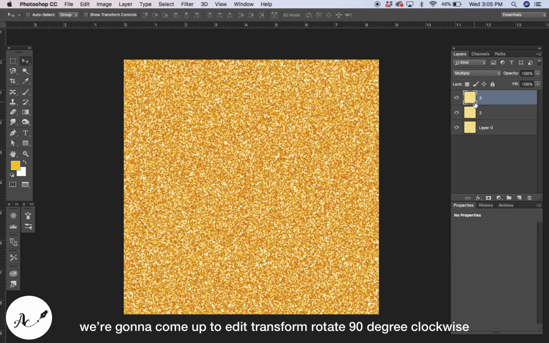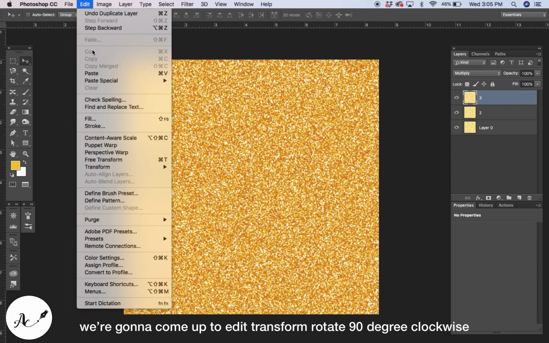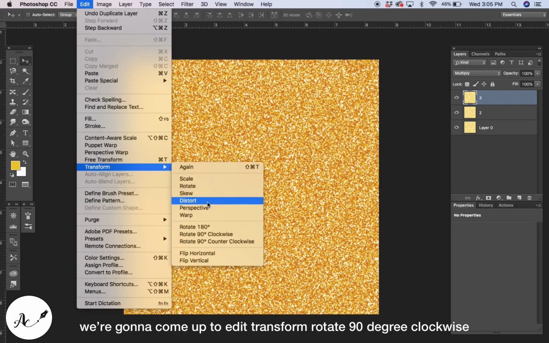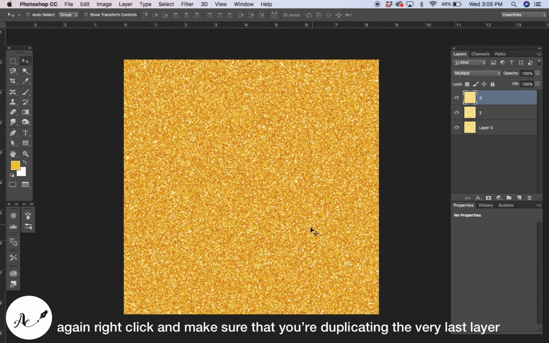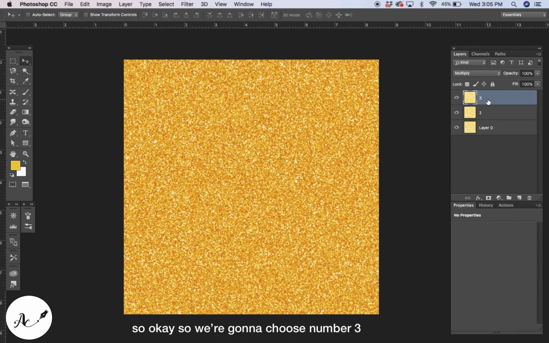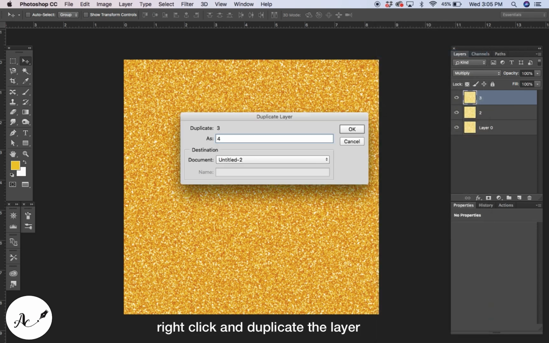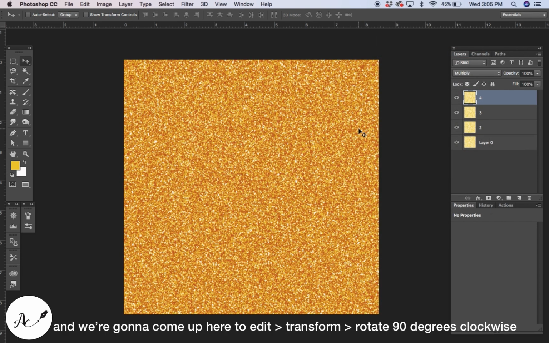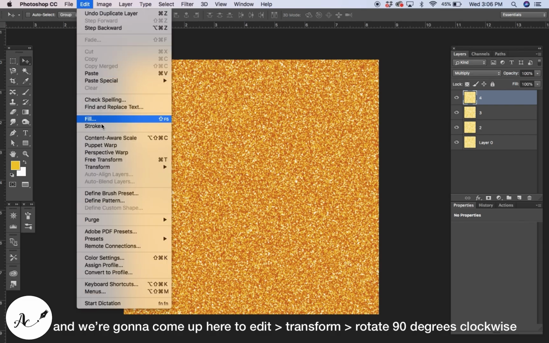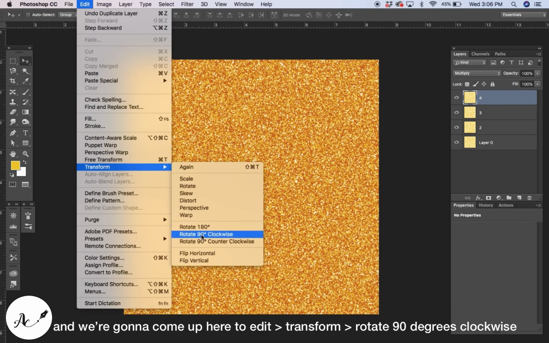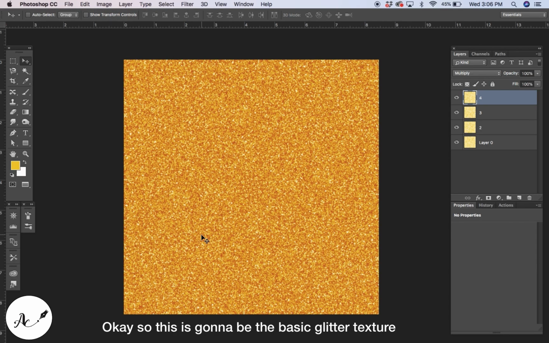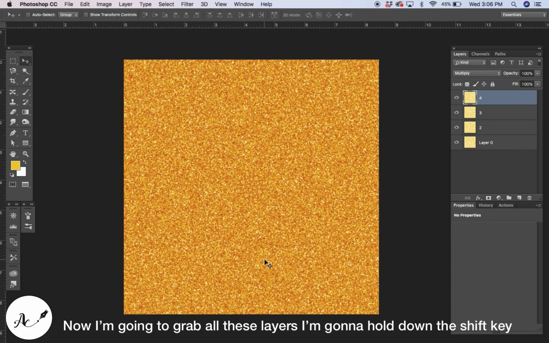Click OK. We're going to come up to Edit, Transform, Rotate 90 degrees clockwise. Again right click and make sure that you are duplicating the very last layer. So okay, we're going to choose number 3, right click and duplicate the layer. I'm going to come up here to Edit, Transform, Rotate 90 degrees clockwise. Okay, so this is going to be the basic glitter texture.